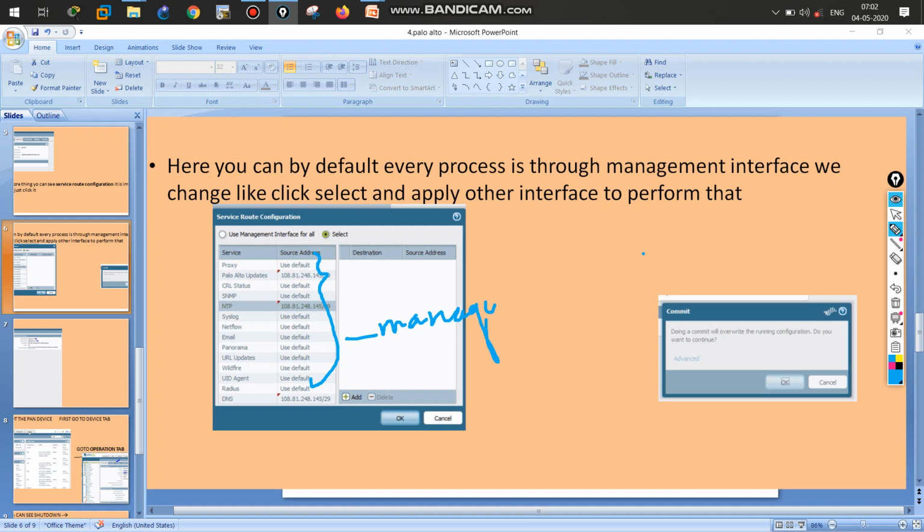Okay, if we want to process our NTP or our DNS server through any other interface, any outside interface or inside interface, like a zone interface, we want to mention it here. You can see I mentioned two IP addresses here for the Palo Alto updates, one IP for DNS, and like this, and for NTP also I mentioned another IP. We want to specify that, click OK and save, and commit the changes, otherwise it will not replicate. Don't forget to commit the changes.